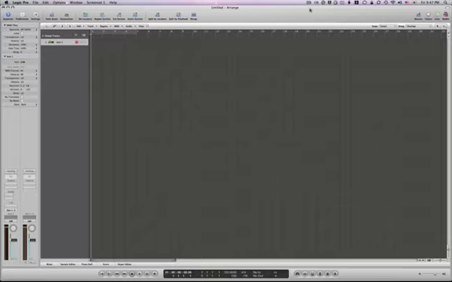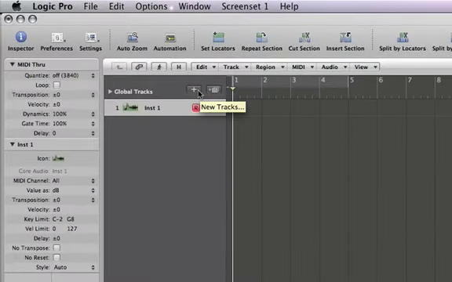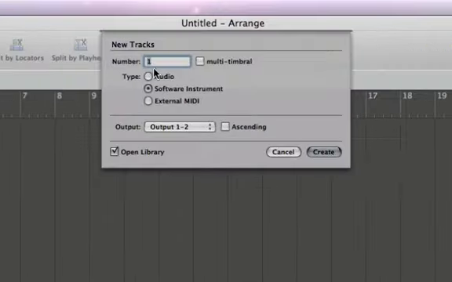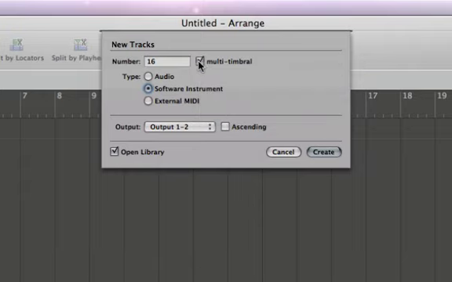And when you're a beginner, usually the best way to do things is with dedicated buttons, and fortunately Logic has some buttons for you right here to create new tracks. This plus button couldn't get more obvious. Click it. It gives you options. Do you want to create a multi-timbral instrument, or not just a single timbral instrument, a singular instrument?